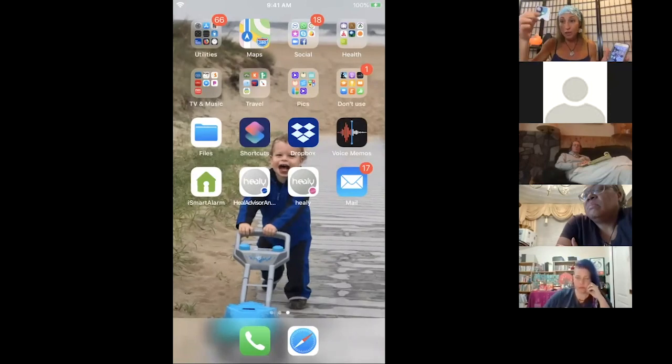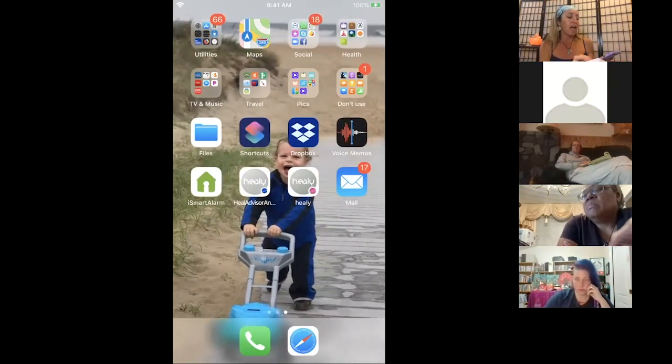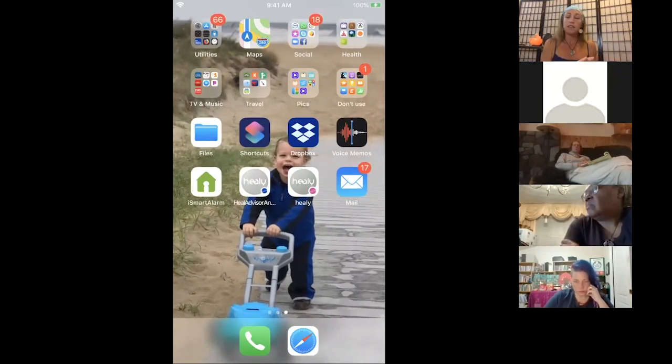So boom, turn on your Healy. You're going to press that middle button and you're going to see the green light start flashing. I'm not sure if you can see that on this screen or not, but the green light's going to start flashing, and then you're going to open the Blue Dot app, the Heal Advisor Analyze app.